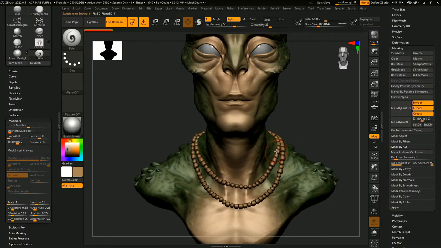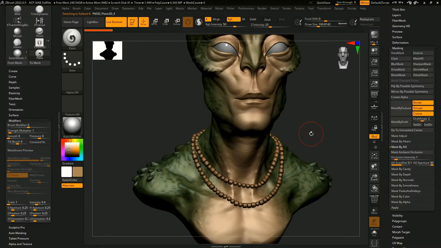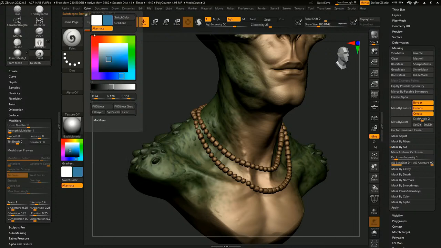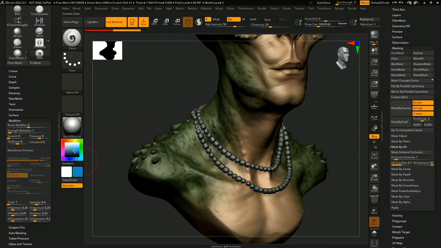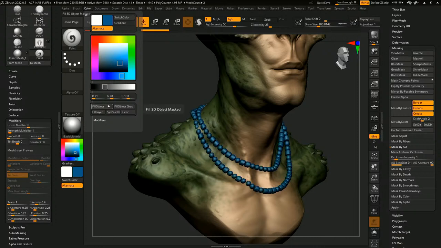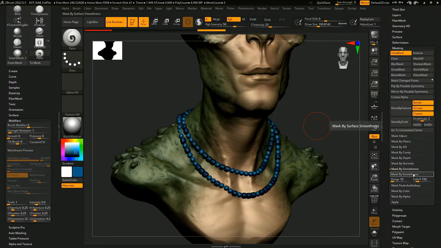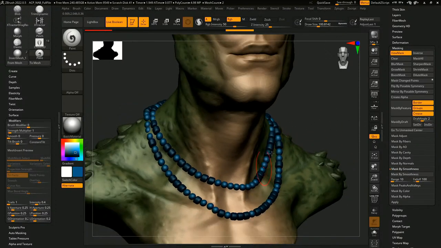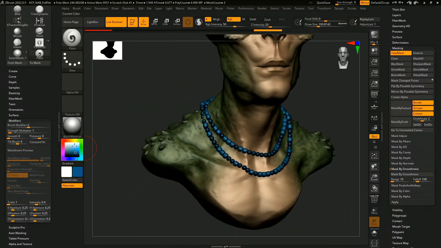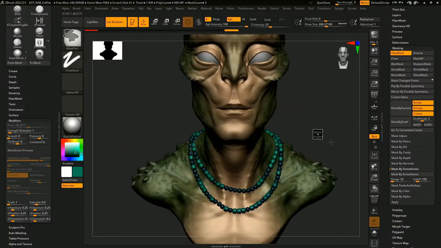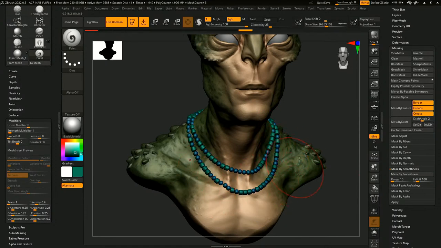For the necklace, for example, I wanted to get some sort of worn down bead effect. So I'm going to choose the base color for it, maybe a blue. I'm going to go to color, fill object to fill it all in, maybe a darker blue. Like that. I can mask by smoothness. Let's see what that looks like. It's just going to mask whatever's the smoothest, I guess. So I can, for example, paint that a different color if I'd like. Let me turn the intensity all the way up. Like that. So now all of my cylinders are different colors from the spheres.